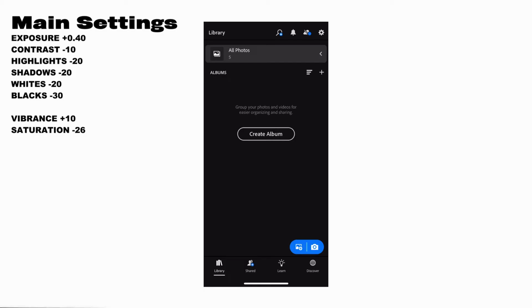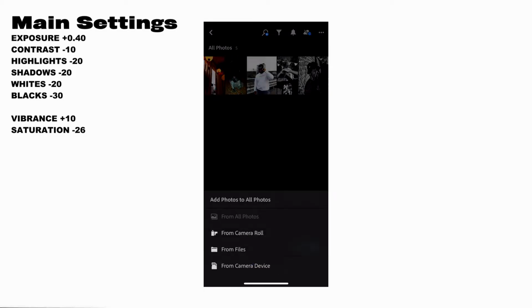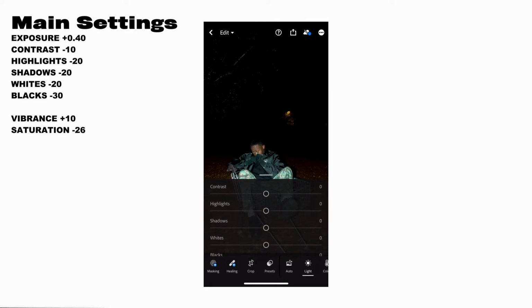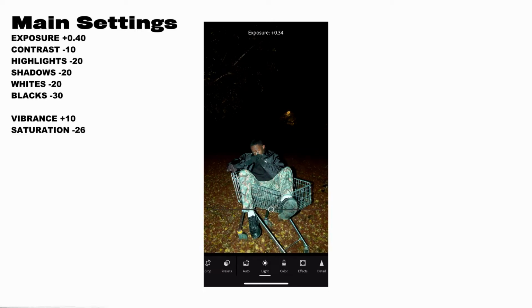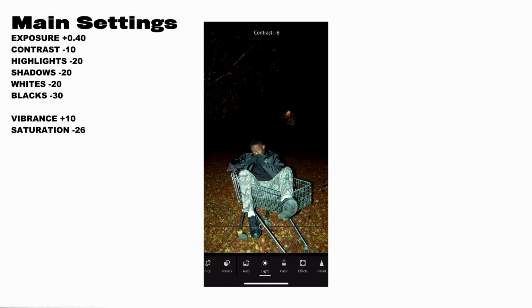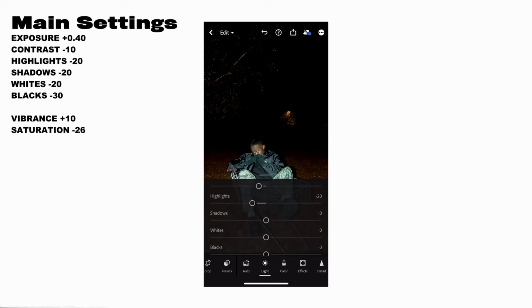All you're gonna want to do is download Lightroom and import a photo into your library, and then you're gonna start by looking at the light. The lighting is always the first to be changed, so we're gonna change our exposure to about plus 40, then the contrast to minus 10, then the highlights to minus 20.